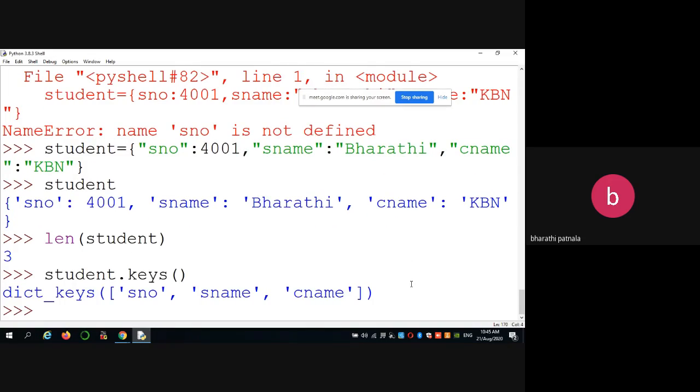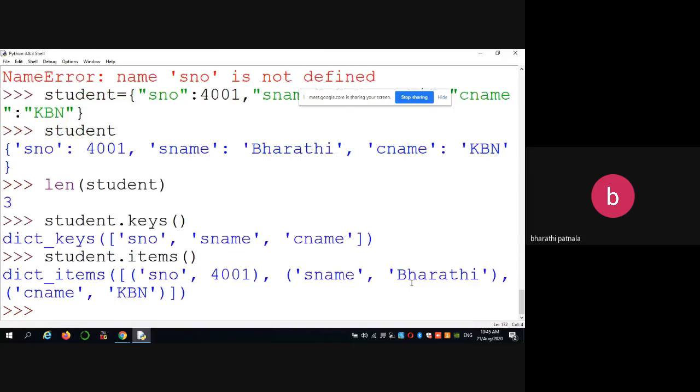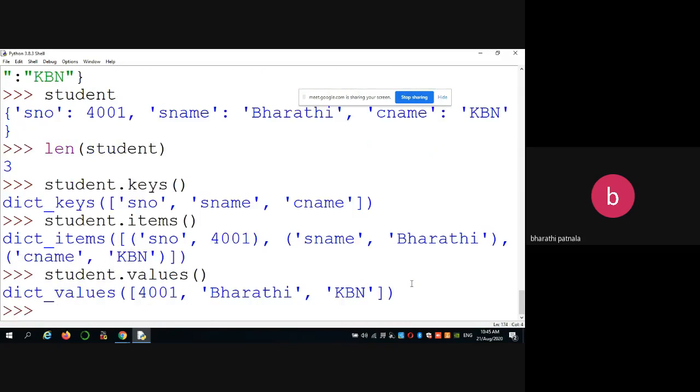So what are the key values? SNO, S name, college name. Okay. Similarly, what are the item values? We have serial number and the corresponding value is 4001. Student name, the corresponding name is Bharati. Similarly, college name, the corresponding value is KBN. Like that, you can see the items. Similarly, you can also see the values. So the values are 4001, Bharati, KBN.